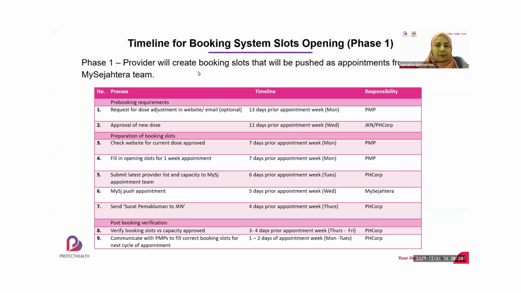Okay, so this is our timeline, just sharing so that we can operate better. Before you open the slots, if you would want to adjust your capacity or doses or your operation hours, you need to inform Protect Health at least 2 weeks earlier. Usually for GPs, you can change it in the system, the website, and for other offsite or hospitals, you will need to email to us. We ask that you do it at least 2 weeks earlier, and that's when we will communicate with JKN for their approval of the new dose, because we need to make sure that they have enough vaccine to cater for this dose adjustment.